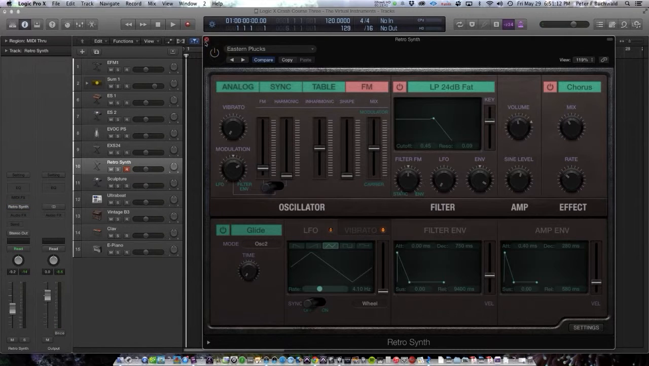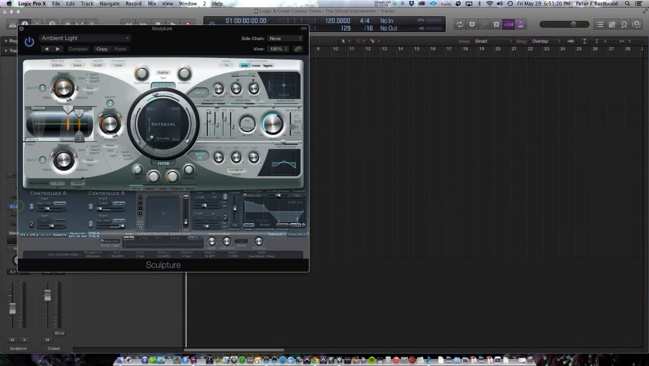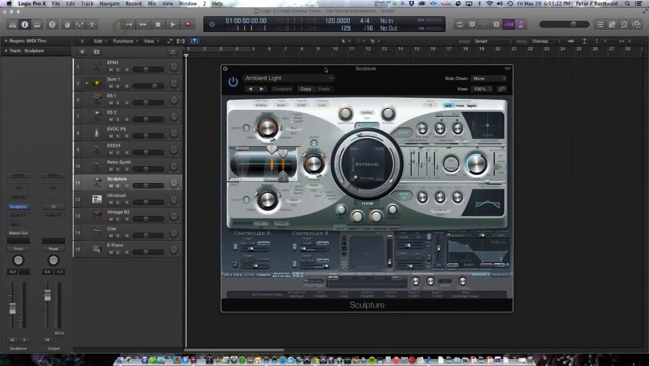I'm playing blind again. I have no idea what that sounds like, but I'm going to trust that it sounds cool. Onward, Sculpture. This is an interesting concept. This synth is designed to emulate different materials being the sound source. So nylon, wood, glass, and steel.